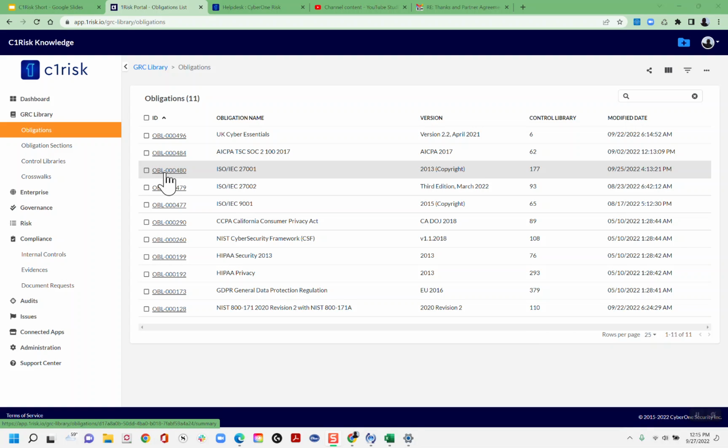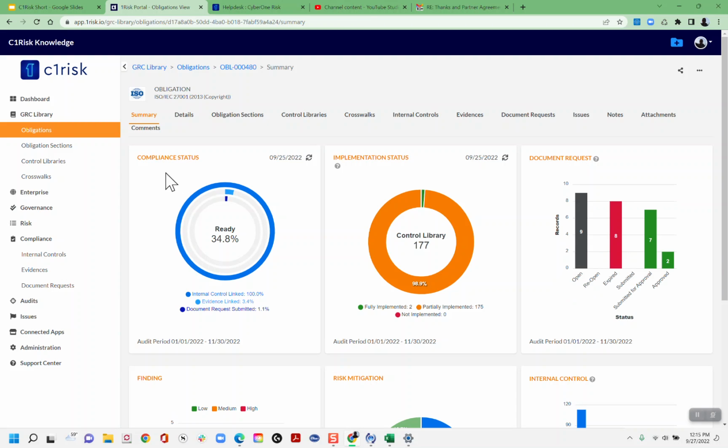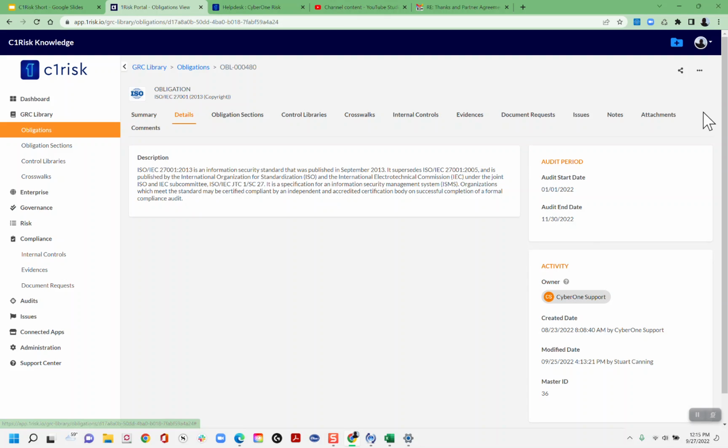Then we're going to select the standard or regulation that we're working on. In this case, we're going to select ISO 27001. Then the first thing we want to do is just come to this Details tab, and we're going to click Edit, and we're going to establish the audit start date and end date.